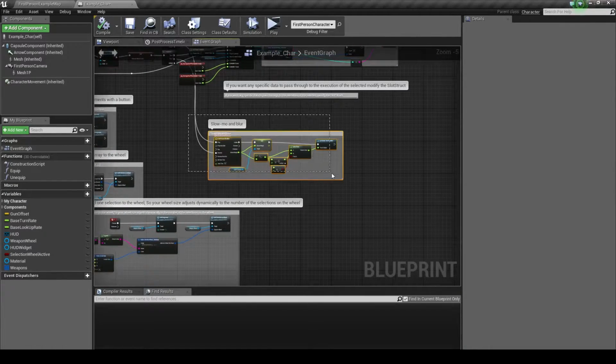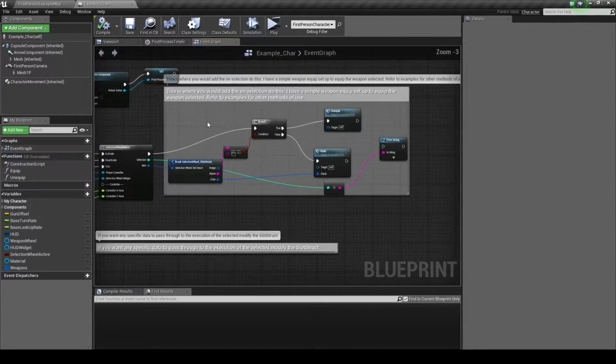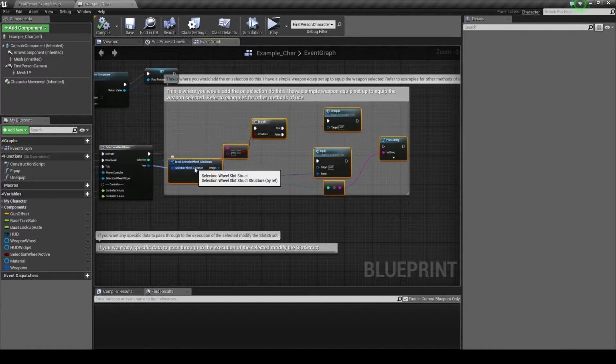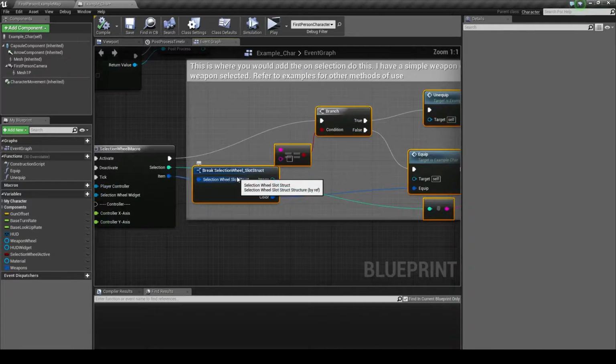This is all just that slow-mo and blur stuff that happens in the background while the dynamic selection wheel is open. You don't need that. You can customize that to whatever you want it to be in whatever way that you want it to be. Right here, this is what happens after you have selected an item and closed the wheel. So anytime you select something, then this is what will happen.